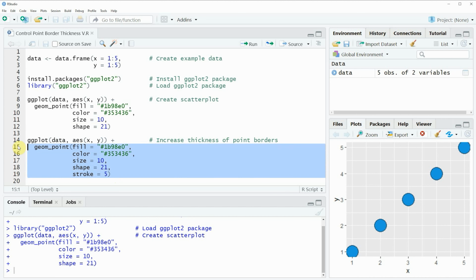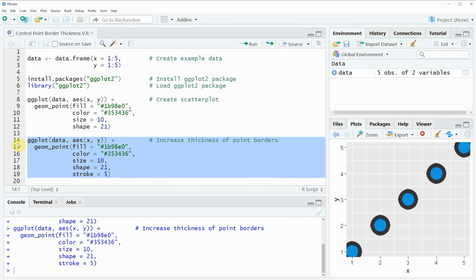So if you run lines 14 to 19 of the code, you will see at the bottom right of RStudio that a new plot is created, and this time the borders of our points are relatively thick.